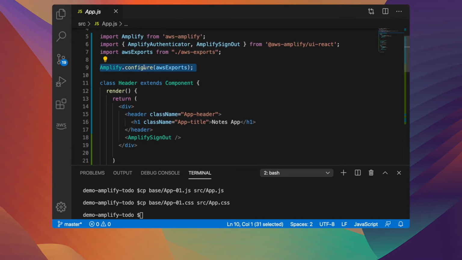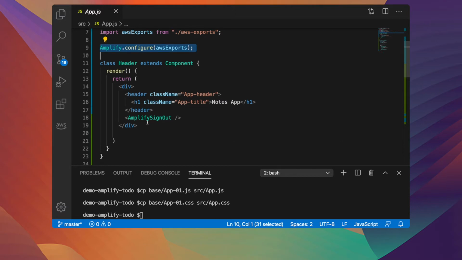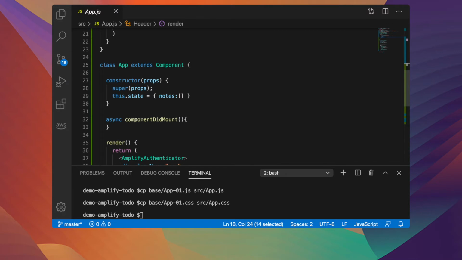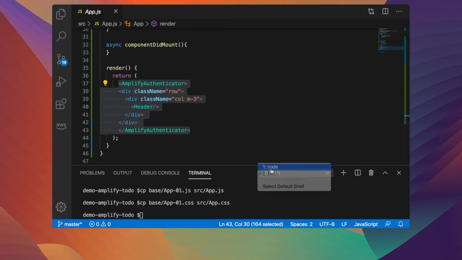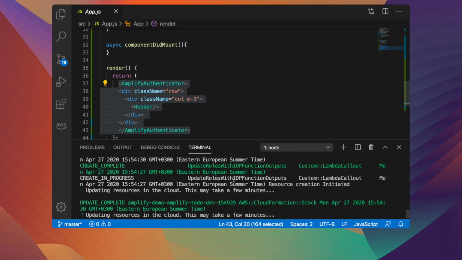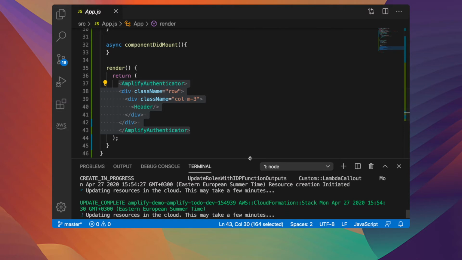Then we are configuring our Amplify with those secrets, and then I just added in the header a button for the sign out, and then in the application, when we are rendering it, I am wrapping my application around this Amplify authenticator. Let's see if this finishes. It takes a little while because it's updating things in the cloud. Not yet done. So we cannot test basically until this is done. So this is the thing with live coding, you know.